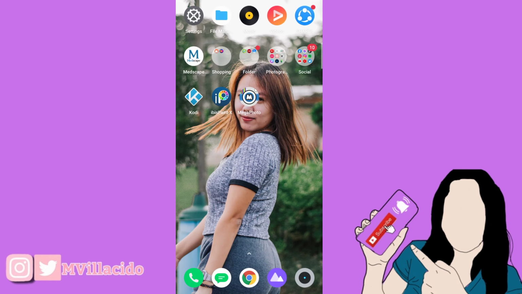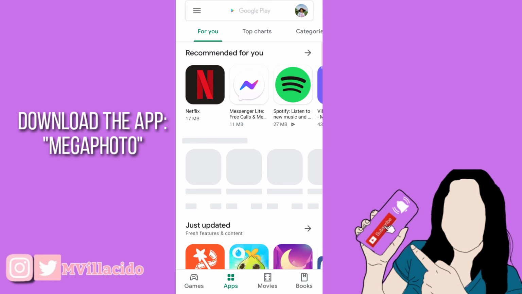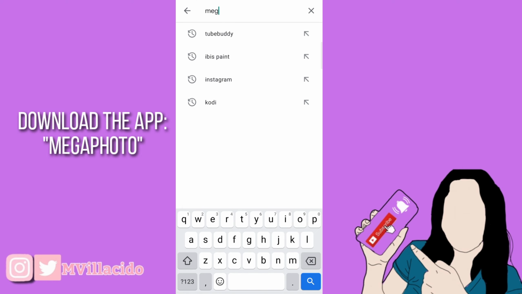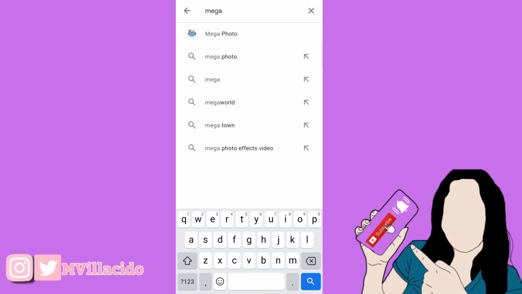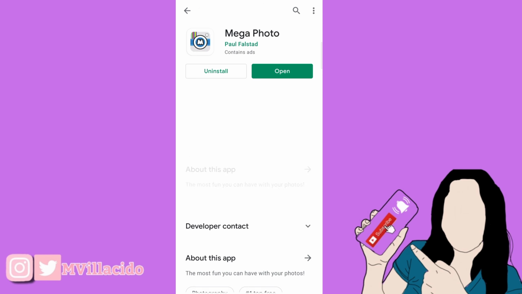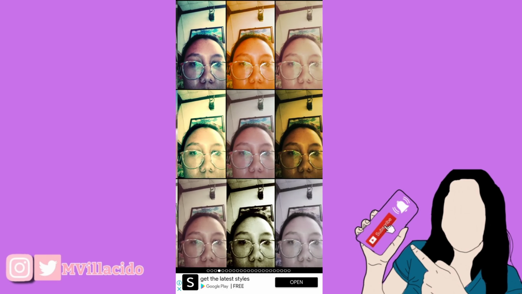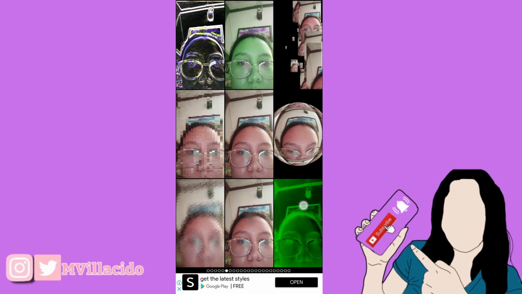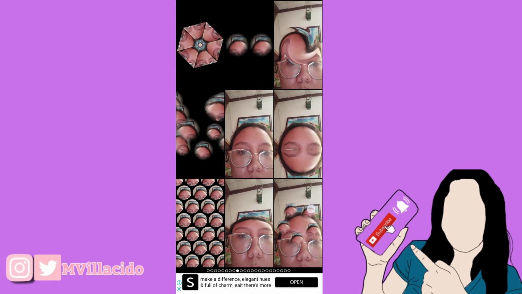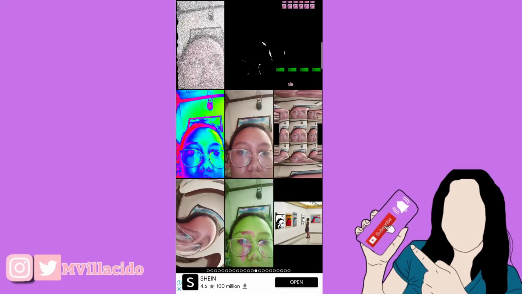After that, we can go to Play Store and search Megaphoto, and then we need to install it and open and find the flash warning sign, no, it's not a sign, effect. There's a red, blue, green filter like this.